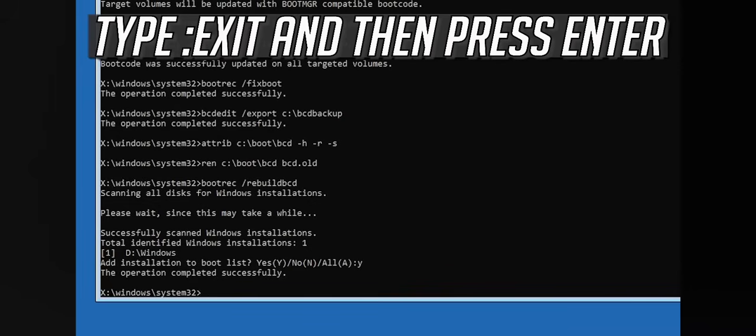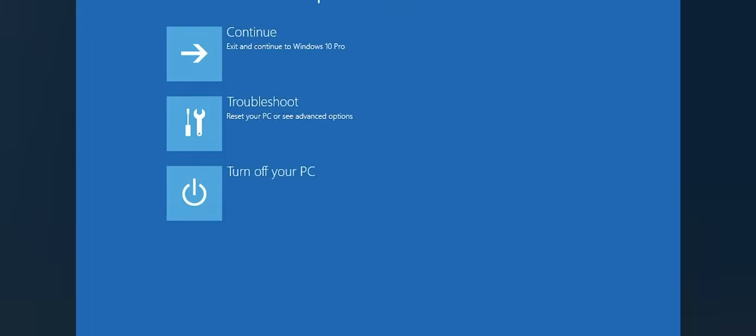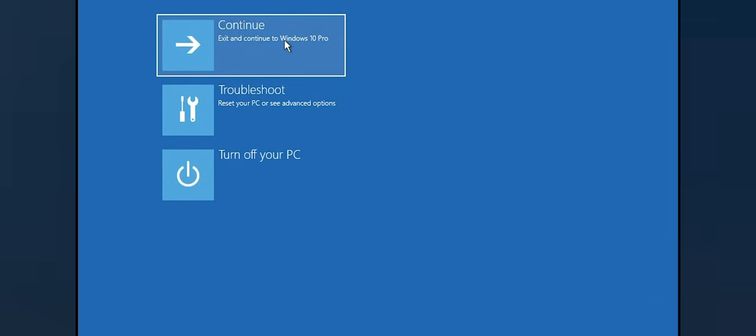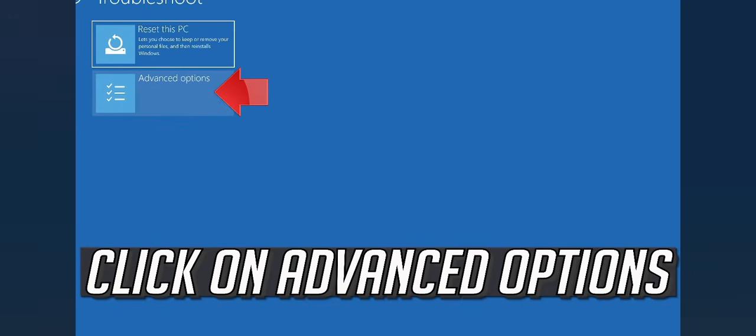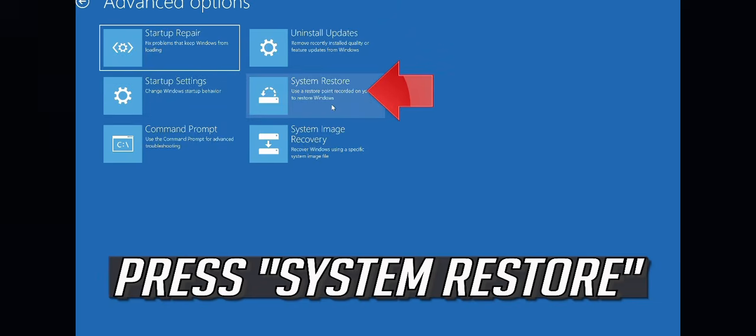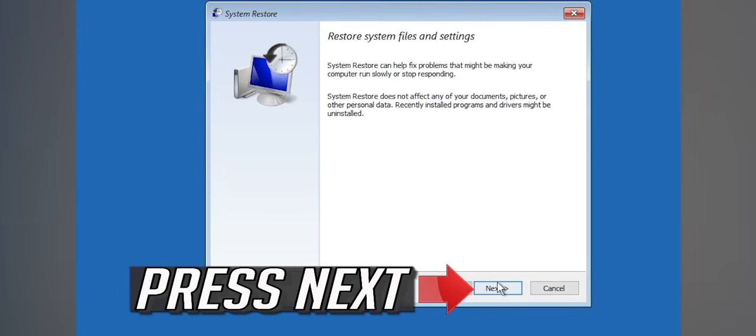If that didn't work, click on Troubleshoot. Click on Advanced Options. Press System Restore. Press Next, select your latest restore point. Press Next. Press Finish. Press Yes. Now wait for your PC to be restored.